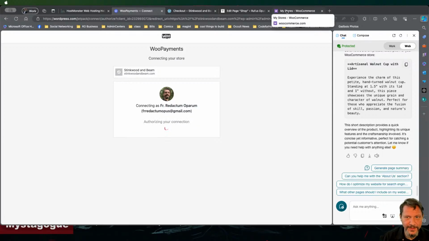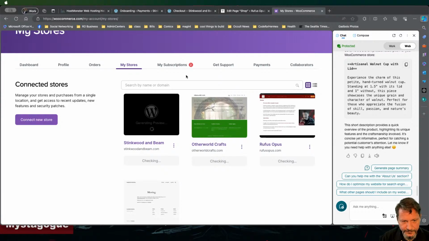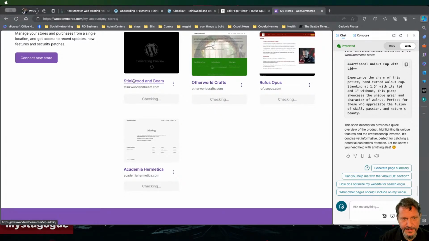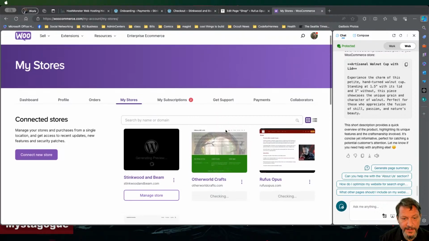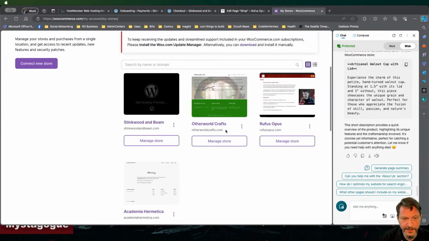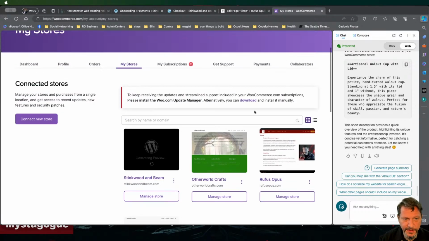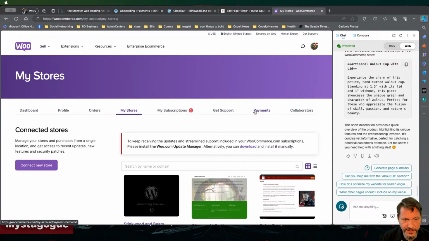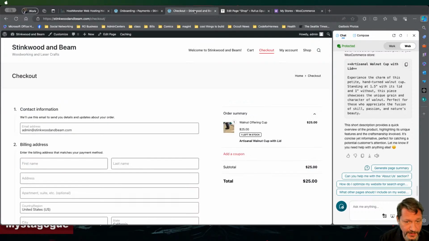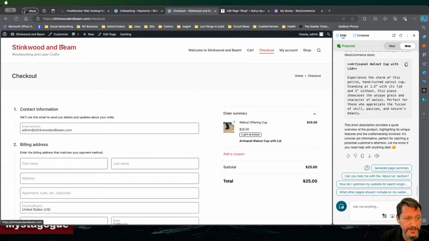Now when I go back to my WooCommerce site, this should show. Yep, see, Academia Hermetica, and here's Stinkwood and Beam. Now this is four revenue streams, or three now because I have that one turned off. But three revenue streams coming into our bank account, our shared stuff. So it's all good. That's basically it. That's how you set up a site, and I am able to sell my stuff now at stinkwoodandbeam.com.